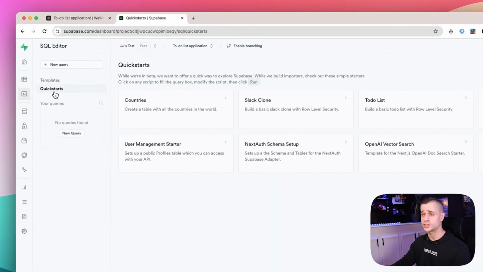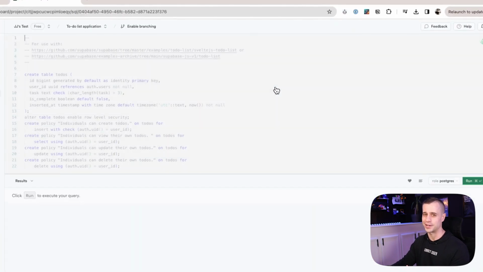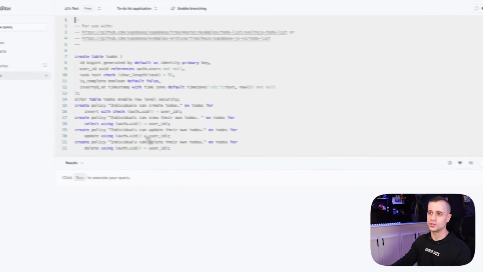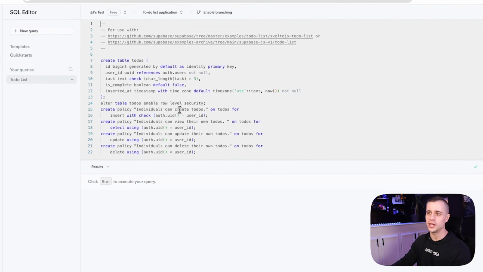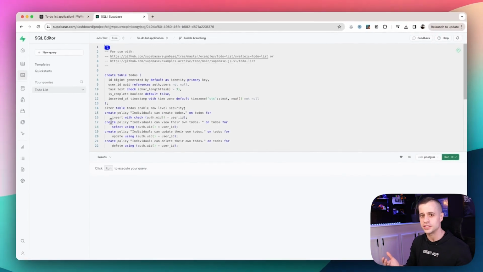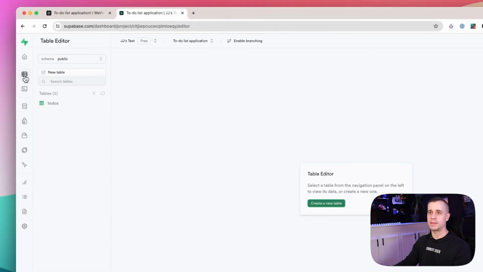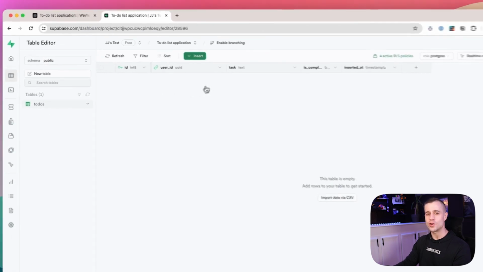And I'm going to go to a quick start. I'm going to do the to-do list app right now. So here I am, to-do list app. And you could see that it's including policies. And those policies are essentially like privacy settings, ensuring that basic data is protected in a private way, right? And so we're going to run this and we have a success. And now we should be able to go back to our table and see that we have our first table created. Fantastic. But we have no records there.